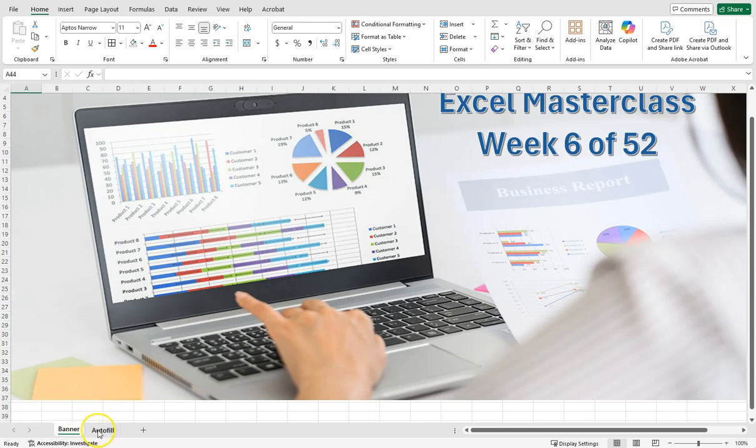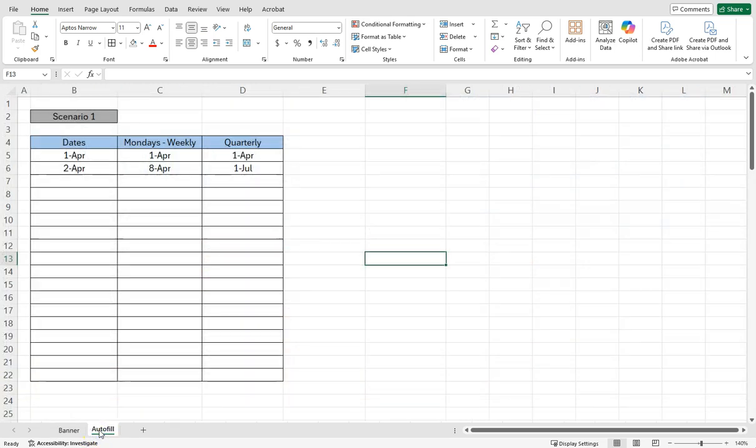So let's dive in. First of all, what is autofill? Autofill in Excel is a feature that lets you automatically fill data into cells based on a pattern or a formula. It saves you from typing the same thing over and over again. It's powered by the little square in the bottom right corner of the selected cell called the fill handle. And we'll see that in a minute.